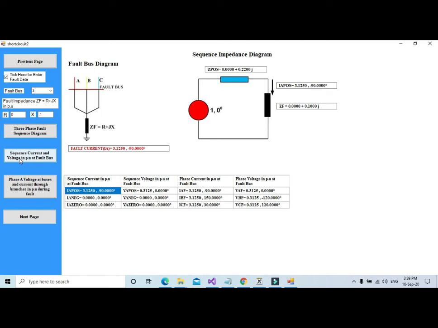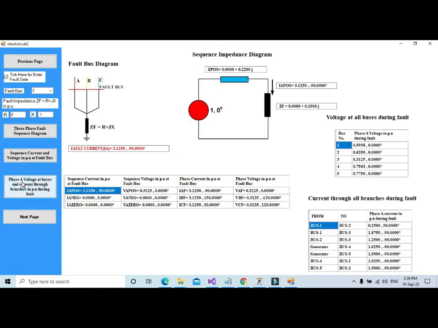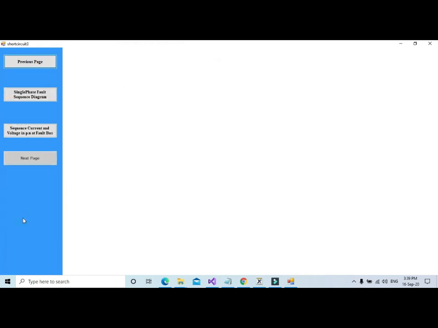To know the result of the SLG fault, before that we also want to know the voltage at all the buses during fault and also the current through all the branches during fault, including from the generator to the corresponding bus. This is shown here by clicking on the button, phase A voltage at buses and current through branches in per unit during fault. So to know more about the result of the SLG fault, click on the next page.